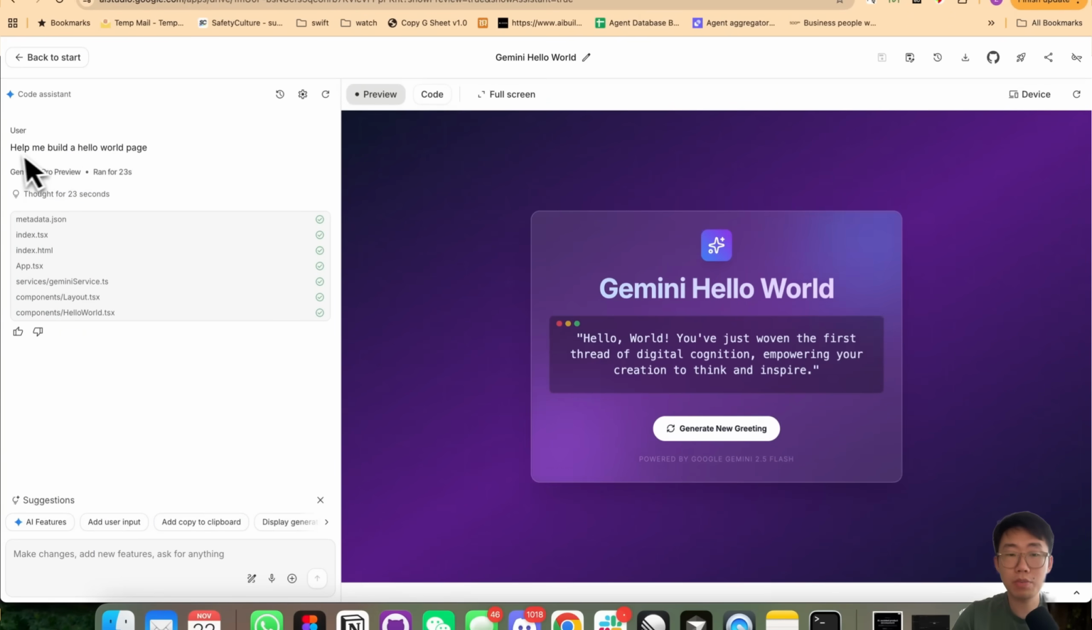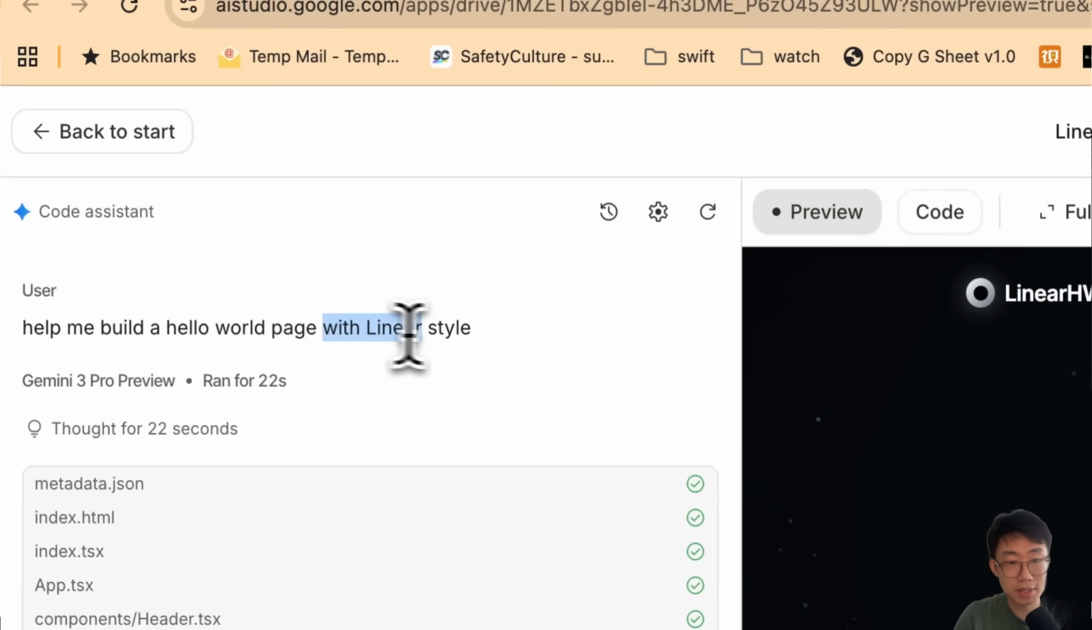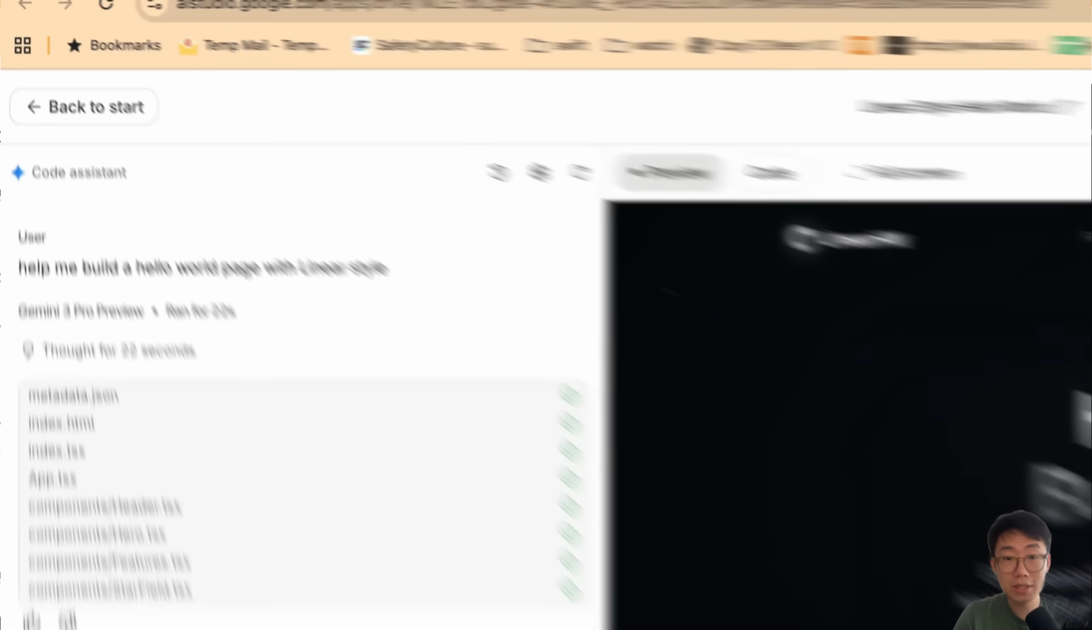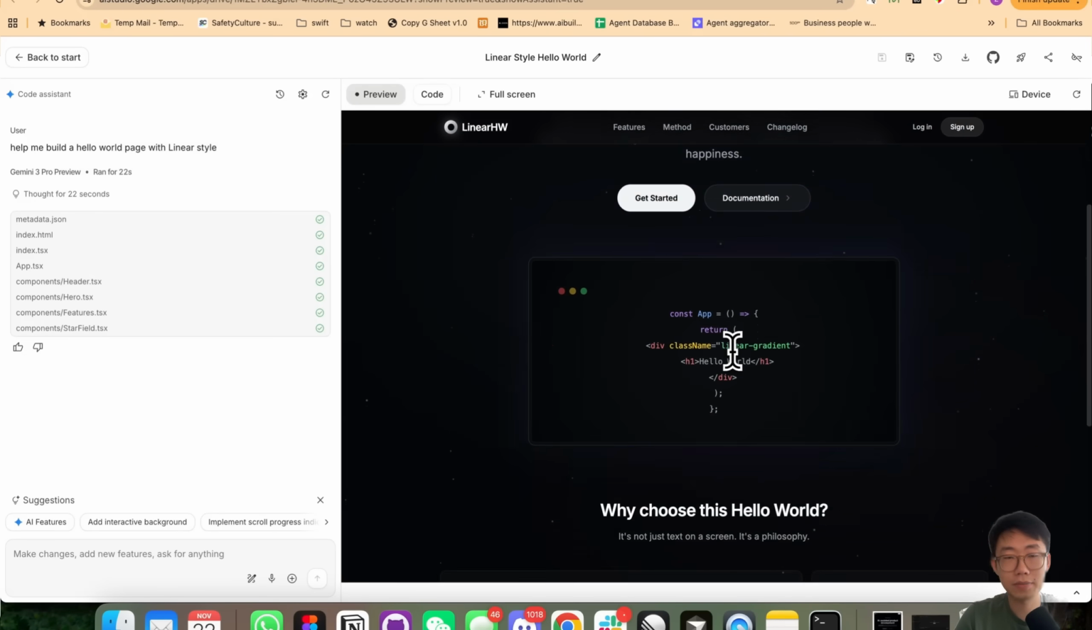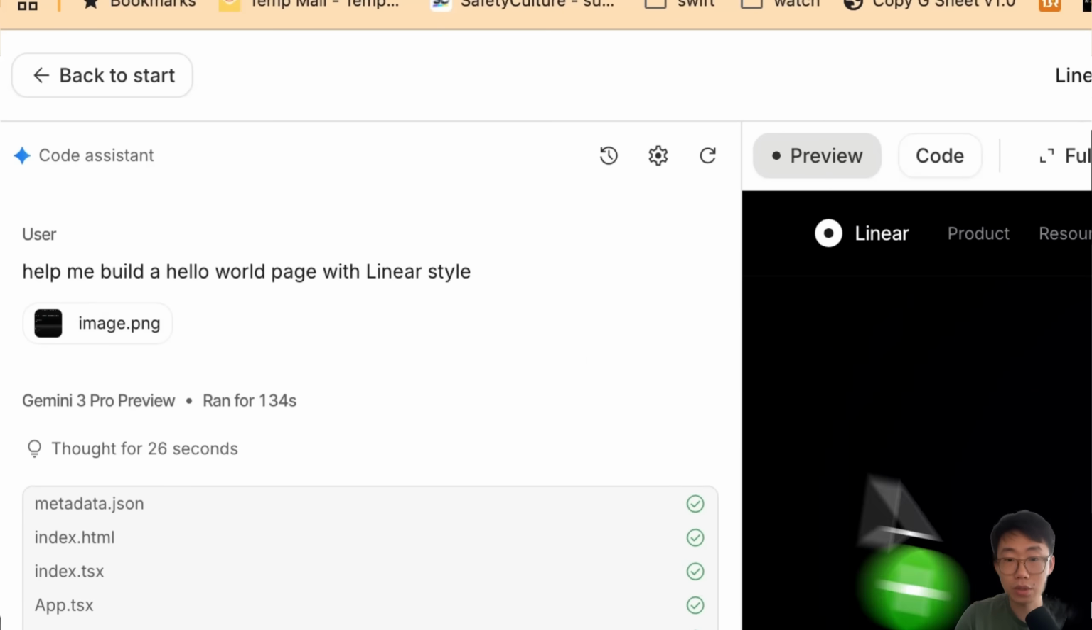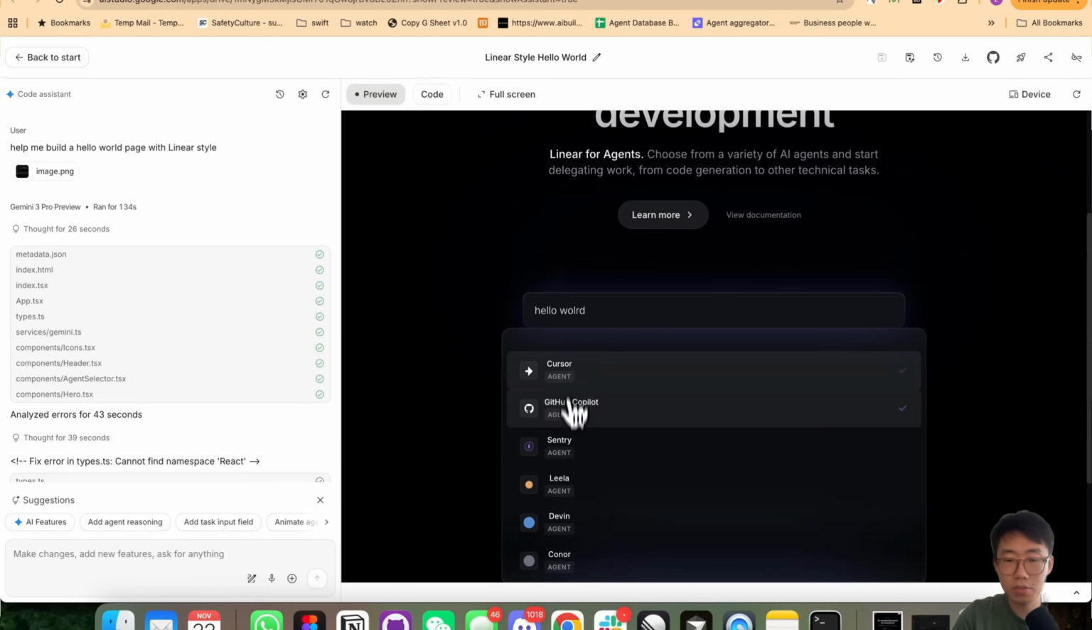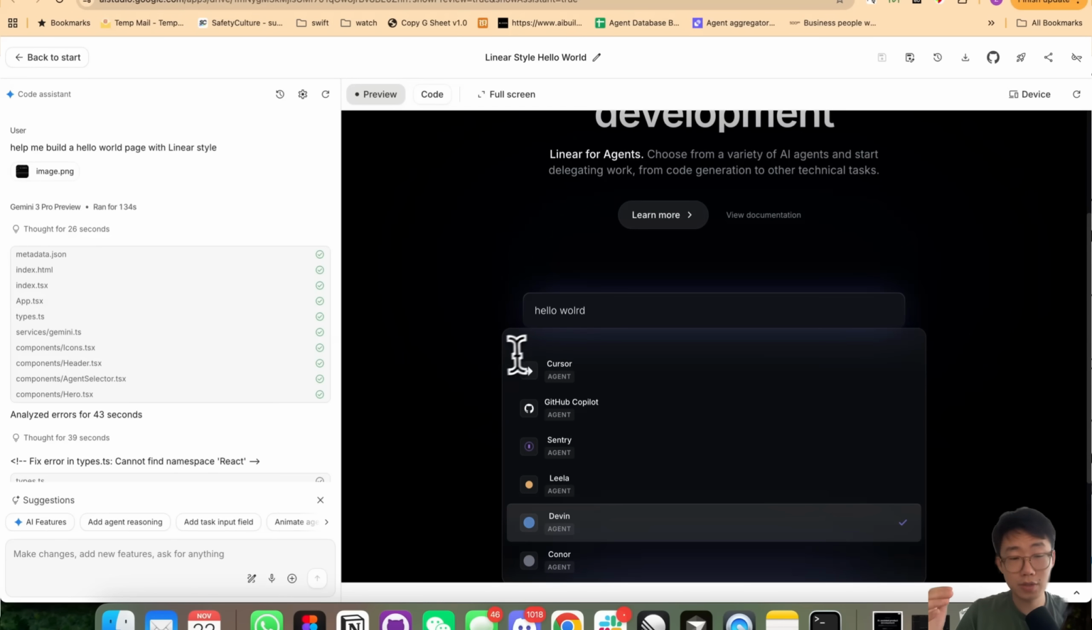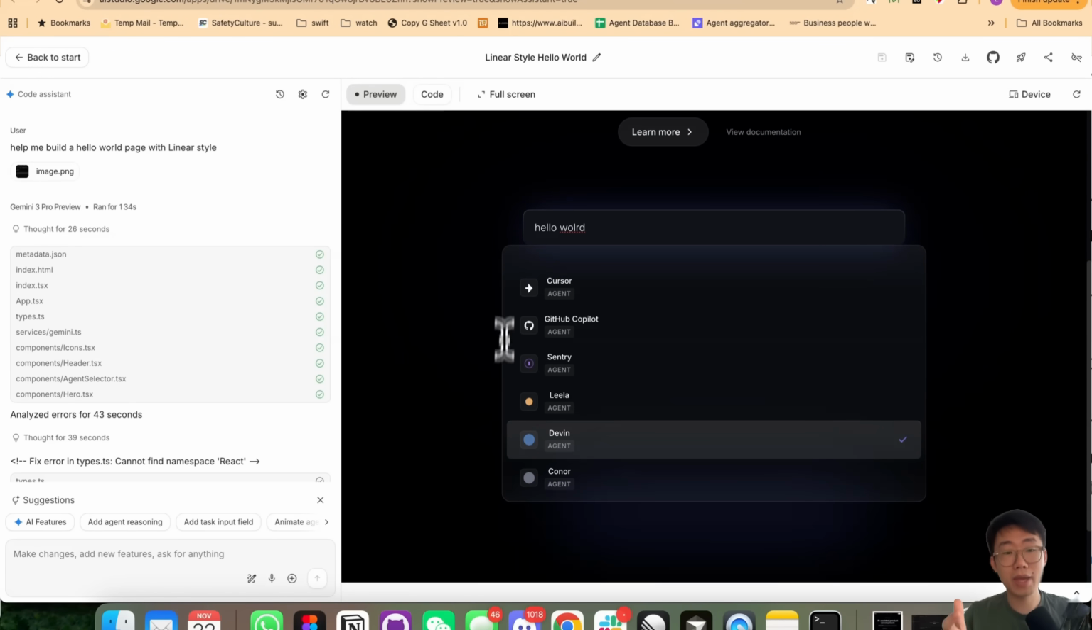For example, if I just prompted "help me build a hello world page," even though its front-end capability is great, it will still generate something like this. But with just one simple keyword, like this, with a linear style, it immediately creates something very different. If you attach an image reference, the quality of a lot of UI details becomes dramatically better. So as a model, it's extremely steerable, and your prompt can make a huge difference.